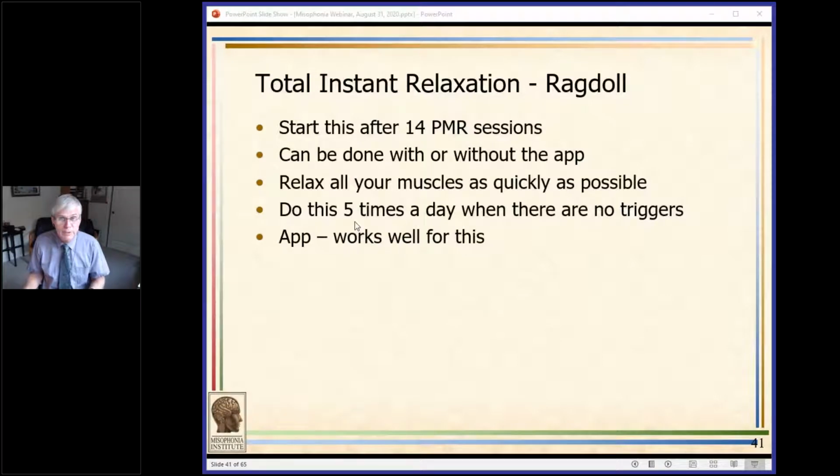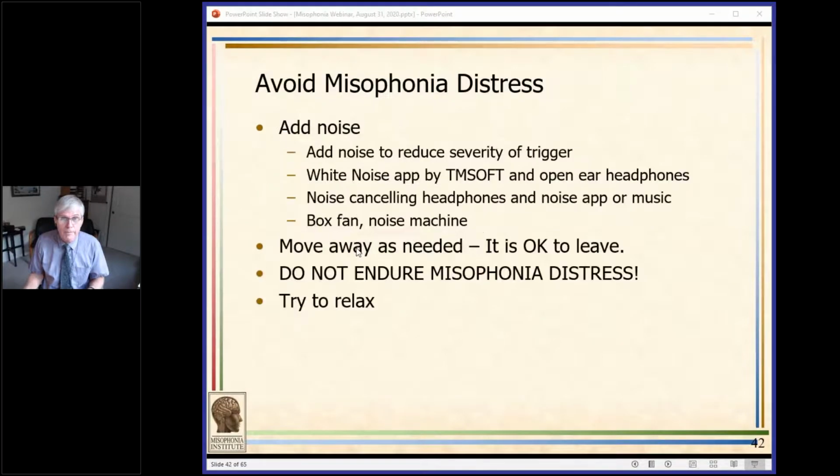Do that 5 times a day when there are no triggers, and the app works very well for that. Okay, I want you to avoid misophonia distress. Prolonged misophonia triggers where you experience this distress will cause your misophonia to become more severe. The physical reflex gets stronger, the emotional reflex gets stronger, faster neurons.